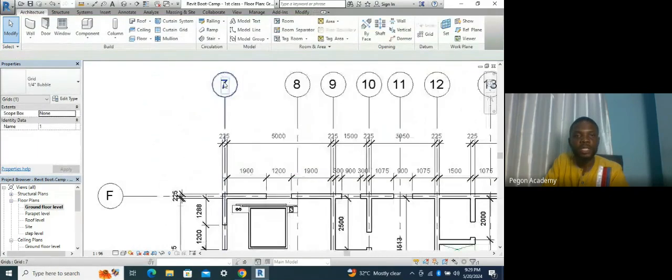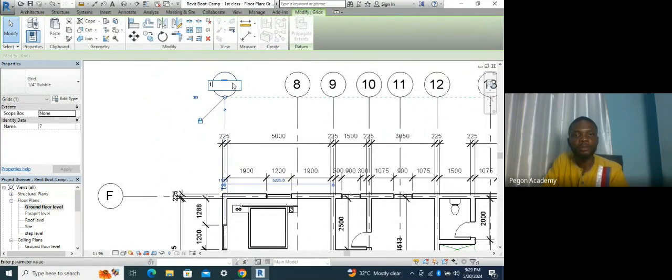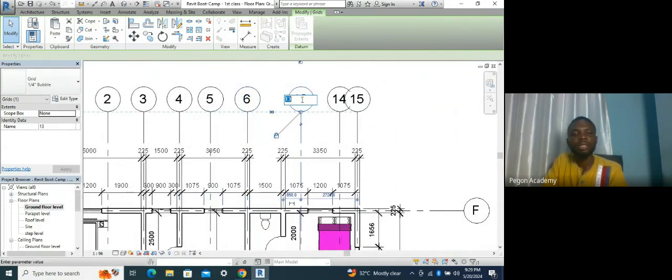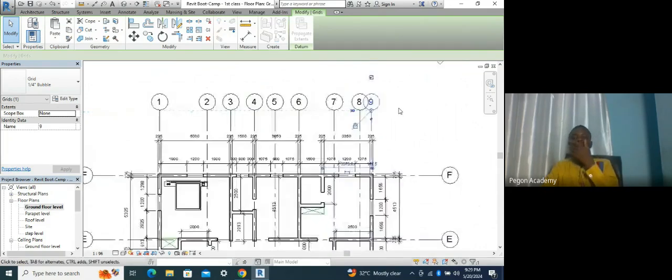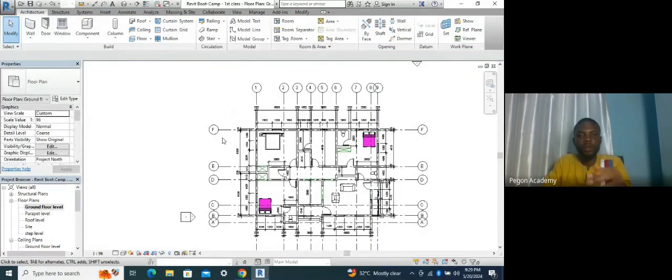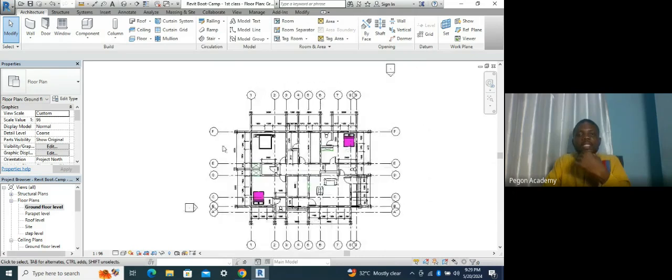So while this one is going to be named numerically: 1, 2, 3, 4, 5, 6, 7, 8, 9. All right. So this is what we have. Right? This is what we have.